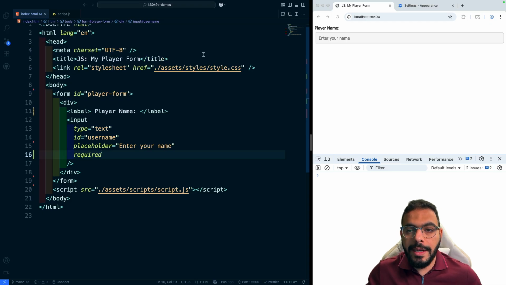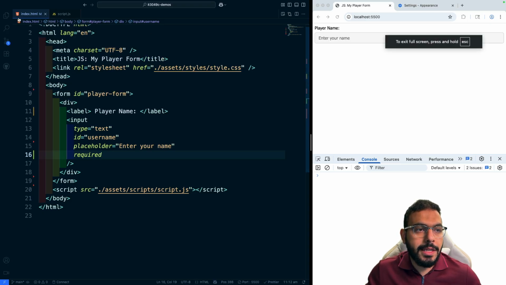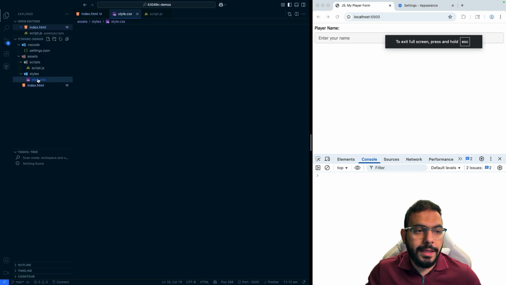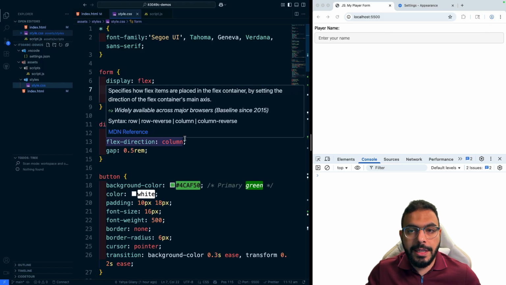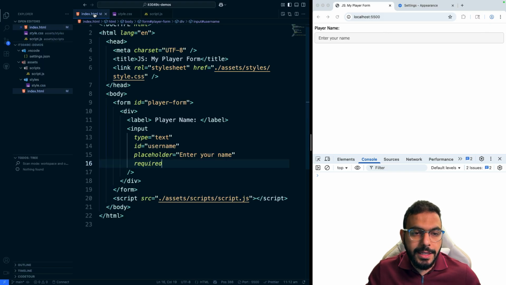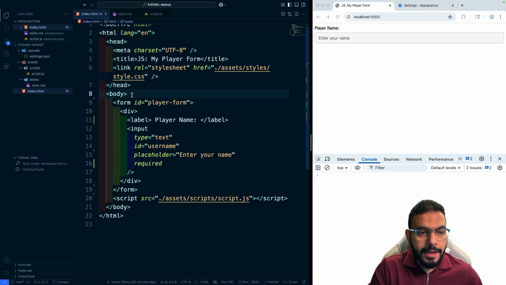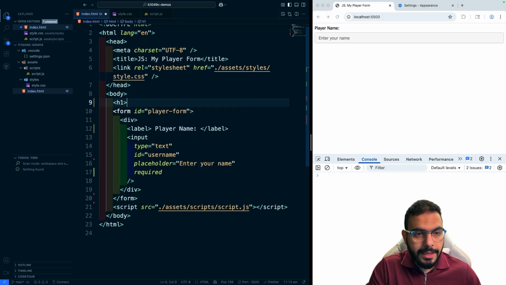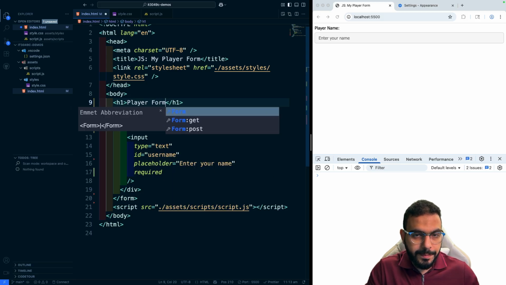Now, your form may not look exactly like that. That is because I already have made some CSS styling that basically will style my form so it looks a little bit nicer. Now, let me go back here, and right before the form, let's just add an H1. Let's call this player form.